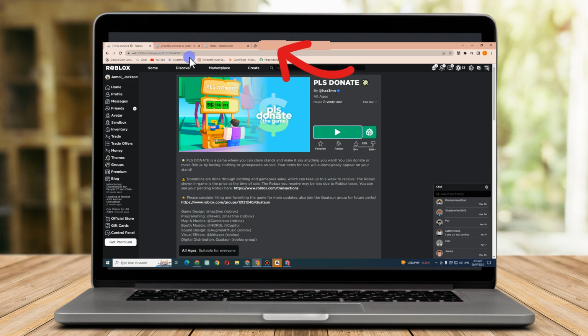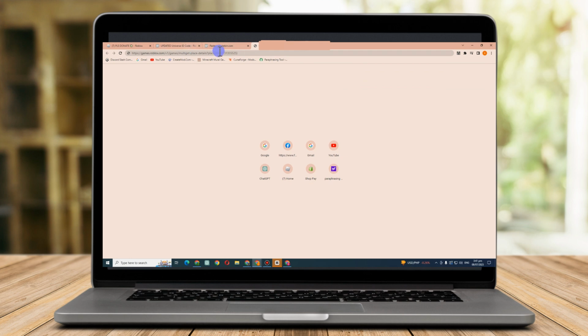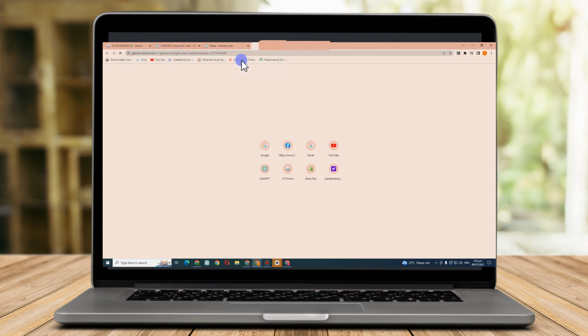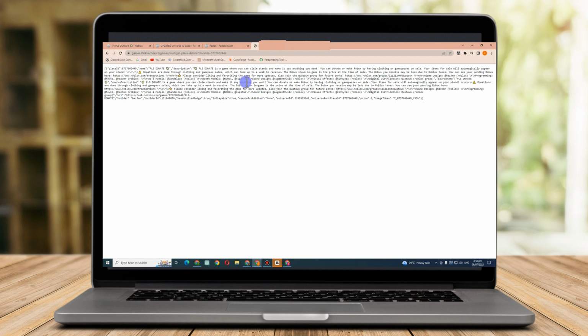Go back to your Roblox again, and then copy the number here. Okay, copy this. Right click, copy. Now go to this part, okay, and then remove this number here and then paste the number that you copied from your Roblox. Click enter or click this blue link here, and here it is.